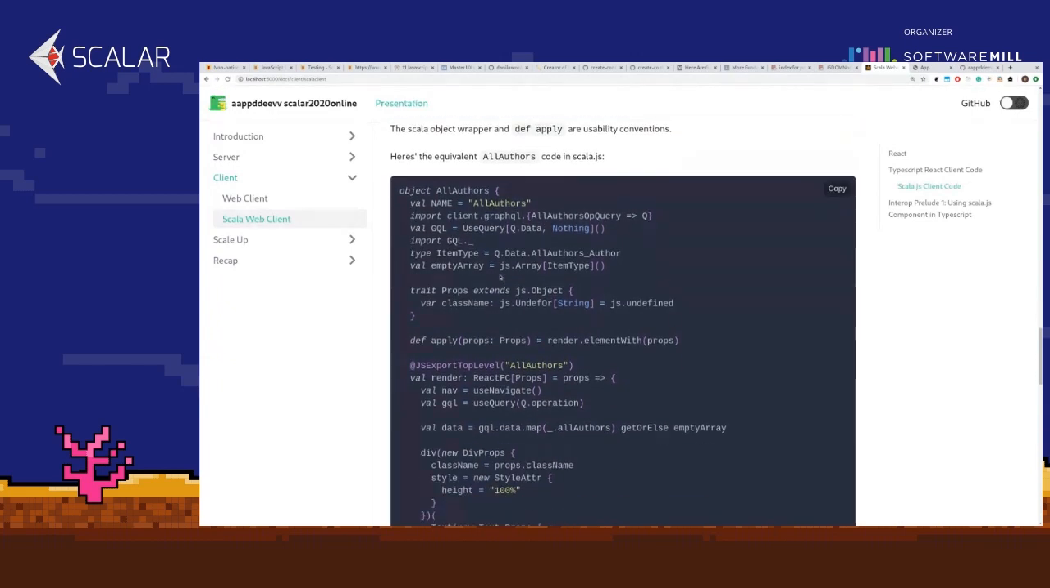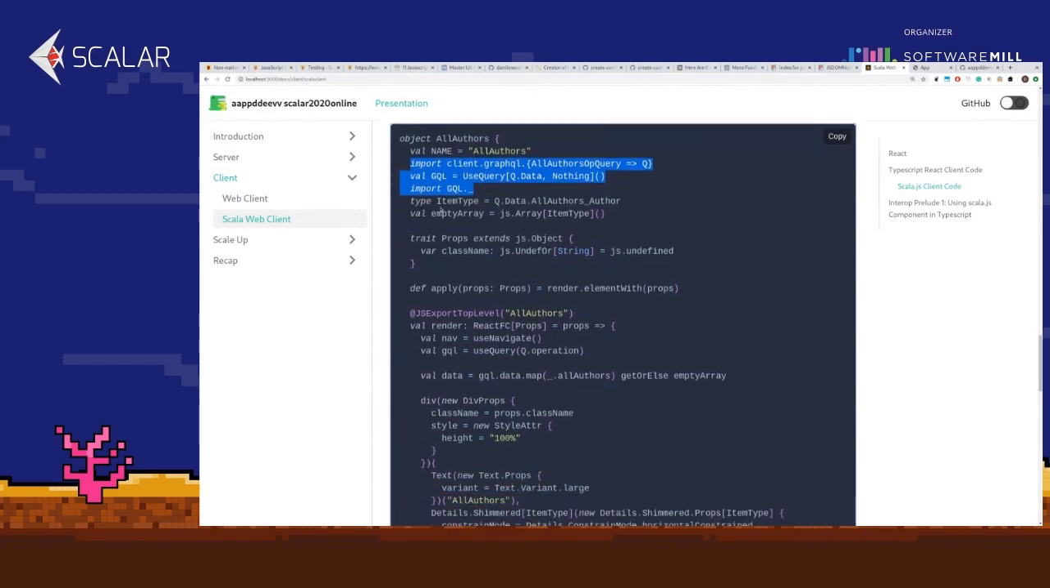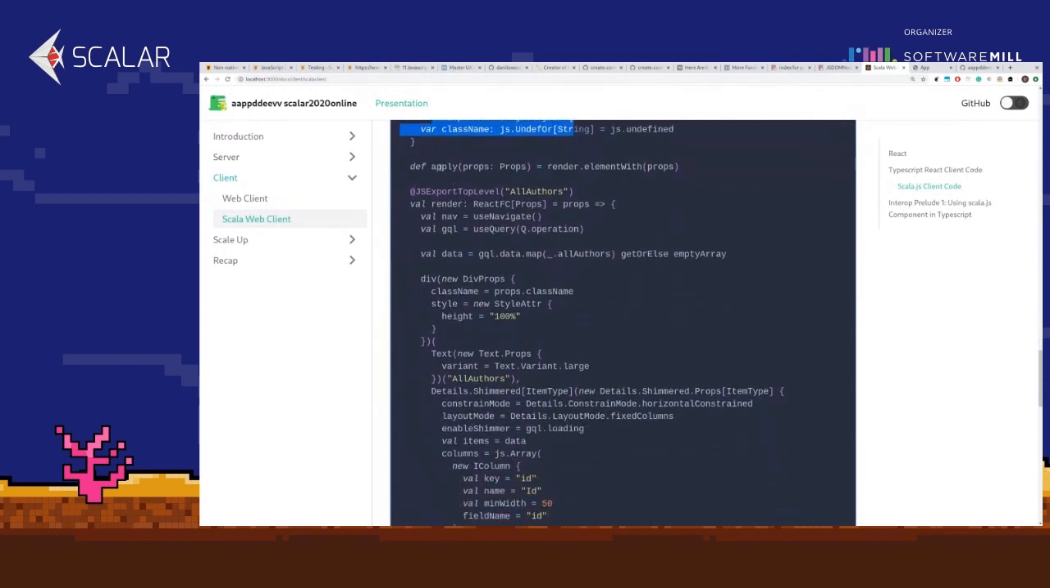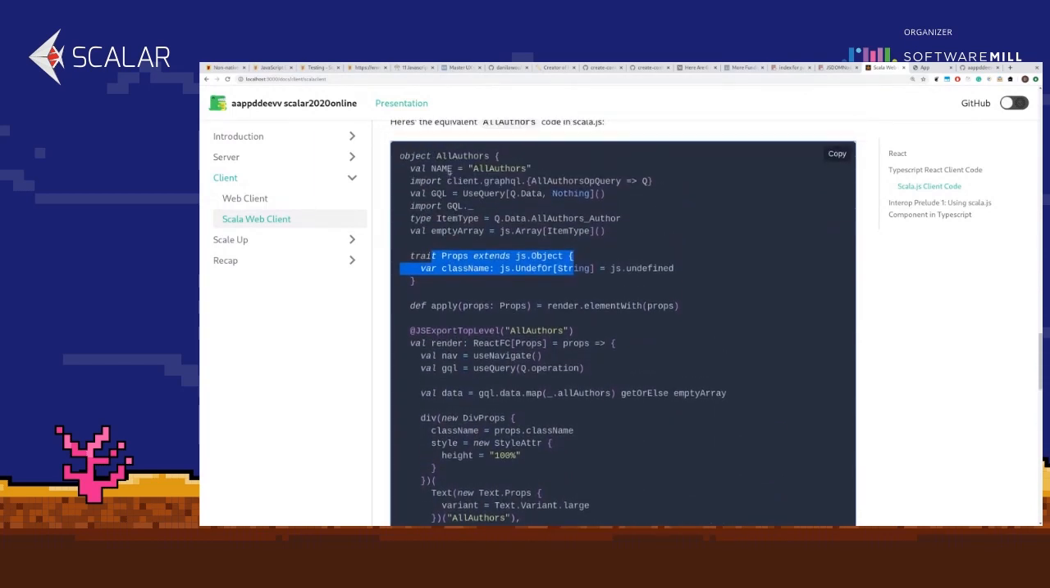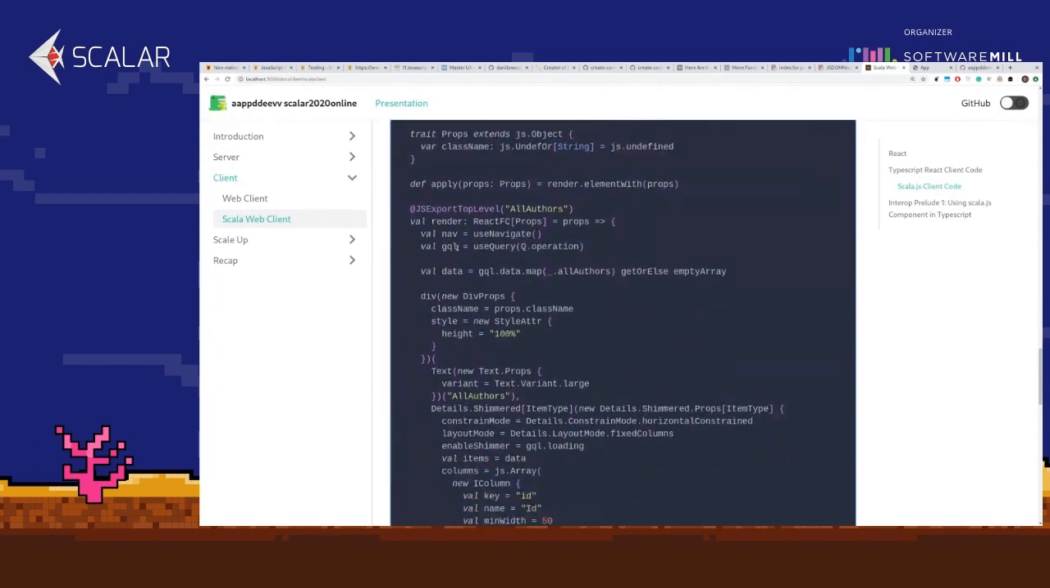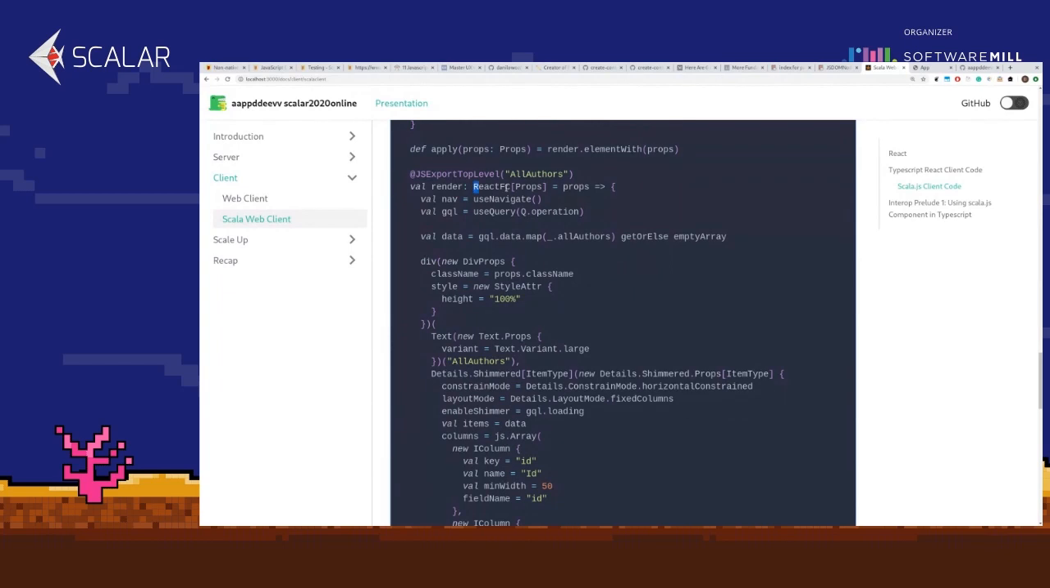Here's the all authors. The previous one was all books. There's a little bit of ceremony around accessing some of the Apollo information, but we have that in just a couple of lines up there. There's the props. Here's a function that says apply. So this is the all authors component, and when we call it, we apply the props. And then the actual component itself is just a function. React FC, we saw, was a type alias to a JavaScript function inside of Scala.js. We can export it without any extra work just by using standard Scala.js, all authors.